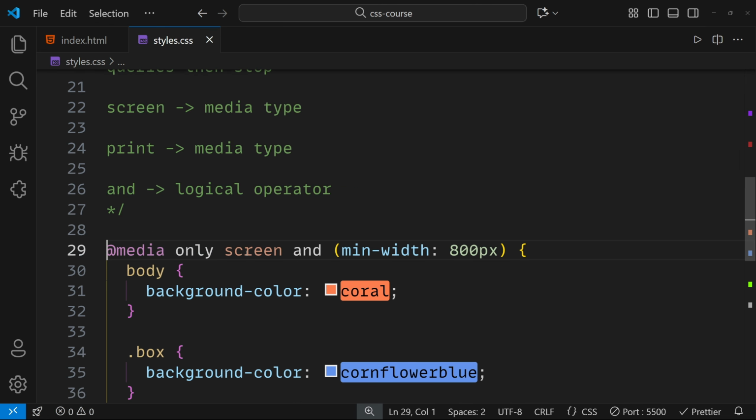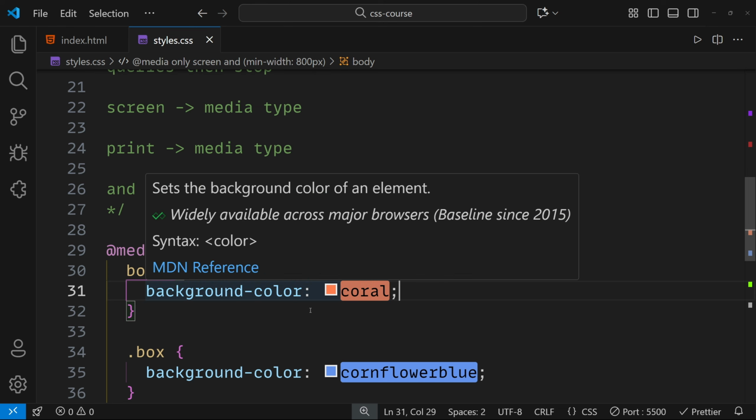Okay. And then we have the and keyword here. This is also a logical operator, and it is saying, hey, this only screen and this should apply. The min width of 800 pixels should apply. Okay. So it is saying the media query should be only on the screen. If the browser supports the media query, that is awesome. If not, that is fine too. And whenever the min width is 800 pixels. Okay. So in that way, our media query works.